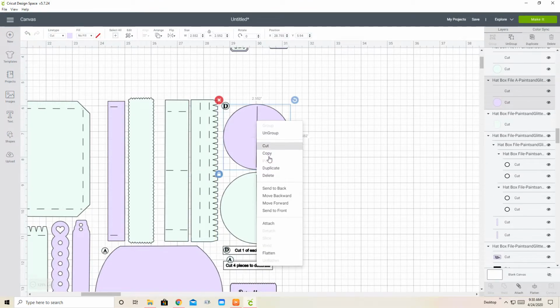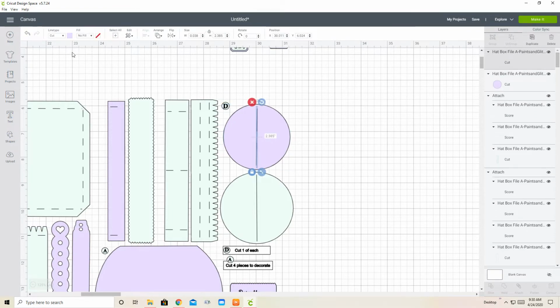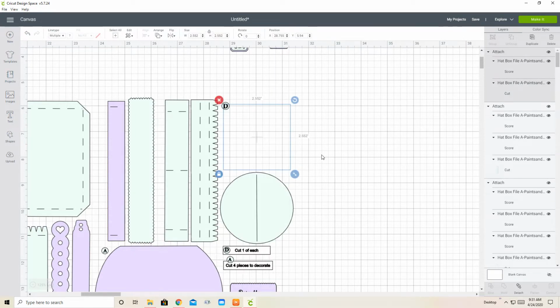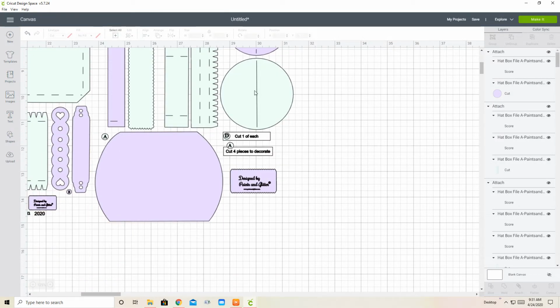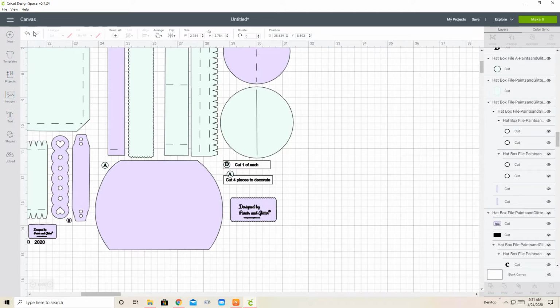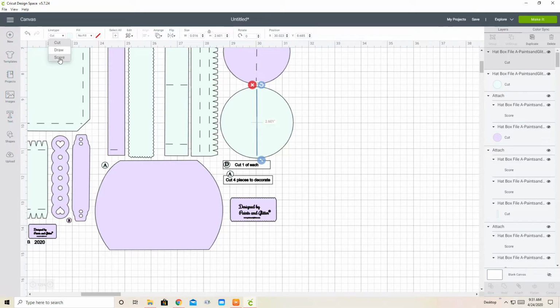Now these 2 little circles here, it's the same thing. They just have a little score line in the center, so it's up to you if you want to go ahead and do that, or if you even want to change them to draw lines. If you want to draw on these circles, go ahead and do that. You can, the sky's the limit when it comes to these files, so you can definitely do more.